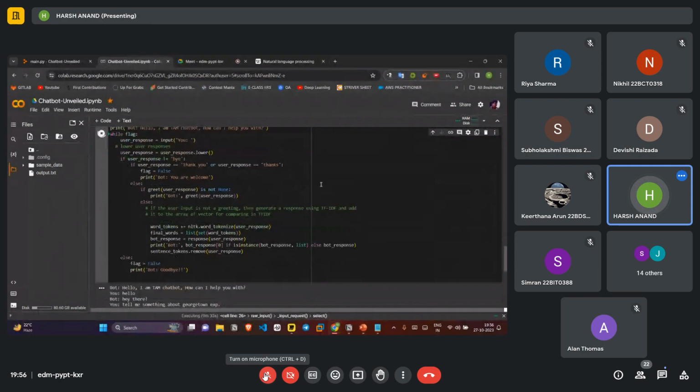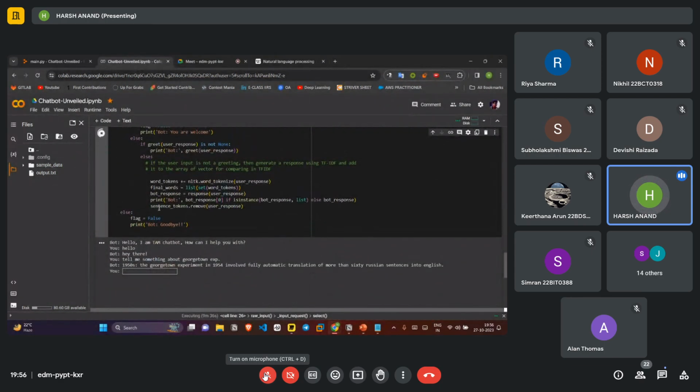Any questions, any queries on any of the part, like the PPT or workflow or code?